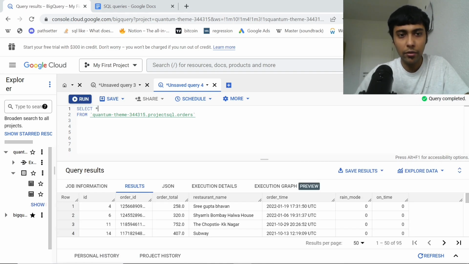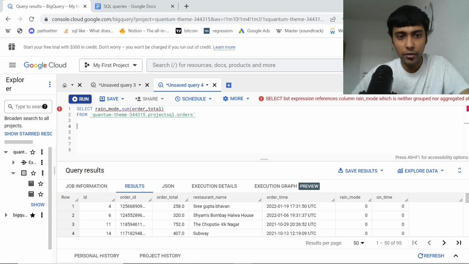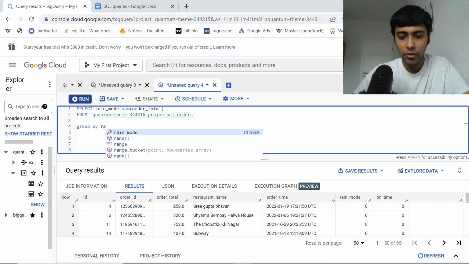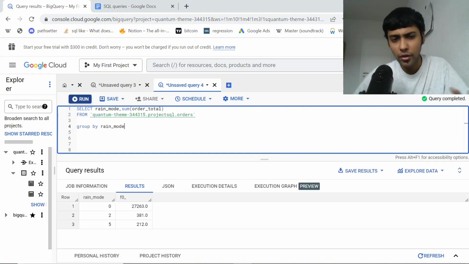Okay, and let's see the revenue distribution according to rain mode. So I'll simply say rain mode, sum of order total, and group by rain mode. Okay, most of the revenue has been made when 0 rain mode was there. Probably it was not raining. 263. Rest are very minimal, right? So this is a good way to understand if the customer tries to avoid ordering when it's raining or something like that. Okay, this is one interesting question to ask.